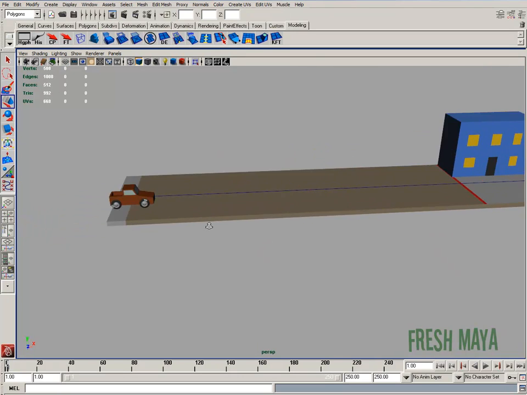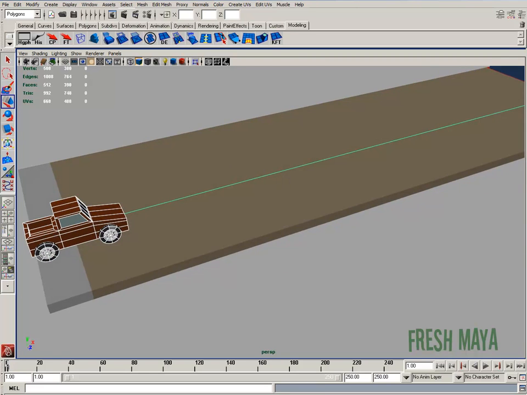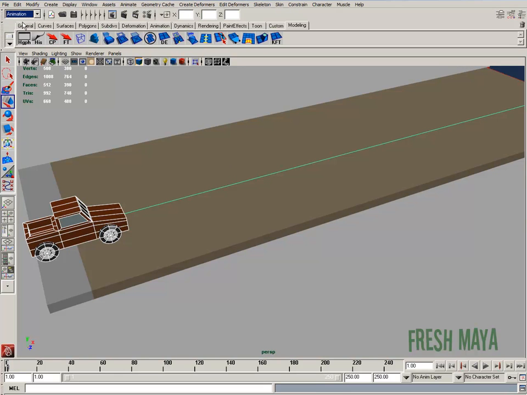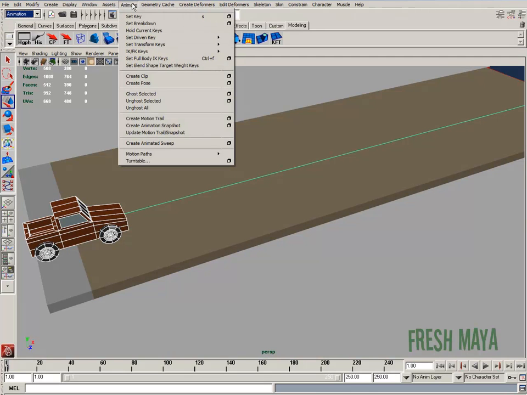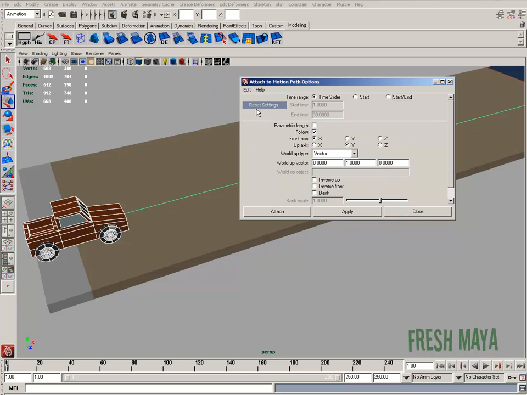All right, next thing we need to do is attach our vehicle to the curve. So I'm going to make sure I've got my vehicle group selected, shift select my curve. I'm going to go to the Animation menu set, go to my Animate menu, down to Motion Paths. I'm going to go to Attach to Motion Path. I'm going to open up the options box. I'm going to reset the settings. I am going to use the start and end time.